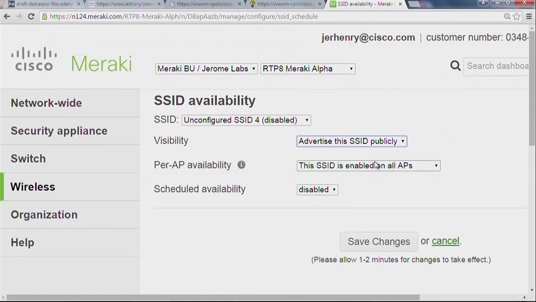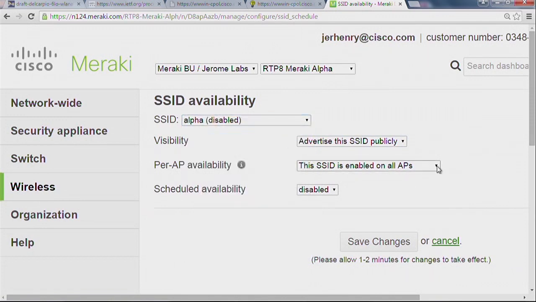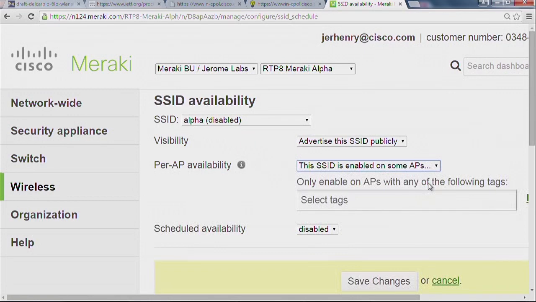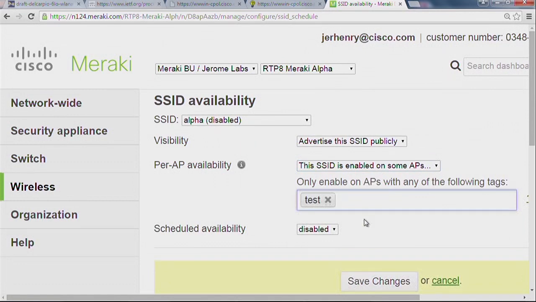And also if you want to allow that SSID to be only on some access points. The way this works is that you're going to take one of the SSIDs, let me take this one for example, and then you're going to say, I only want that SSID to be available on some access points. And the way it works is that you're going to define a tag, for example, test. And you say, only on the APs that have the label test will that SSID be available. And then you decide on those APs if you want to broadcast that SSID or not.